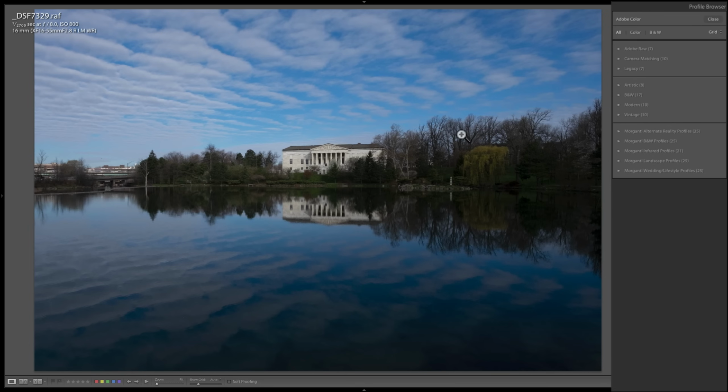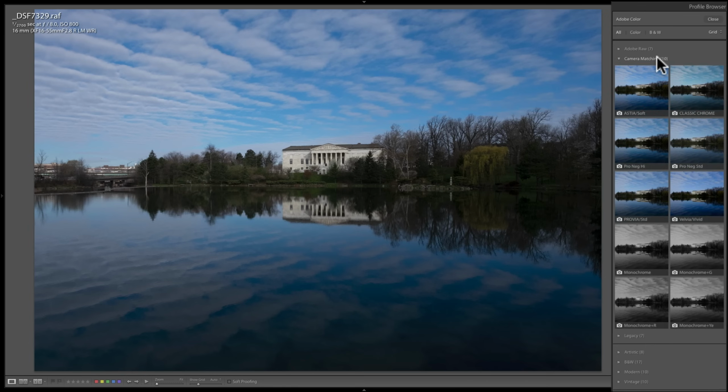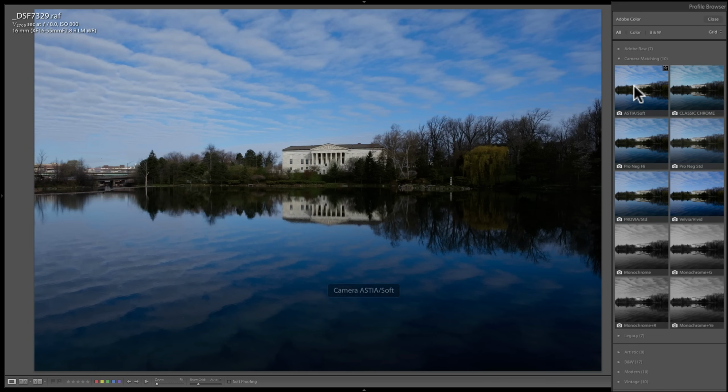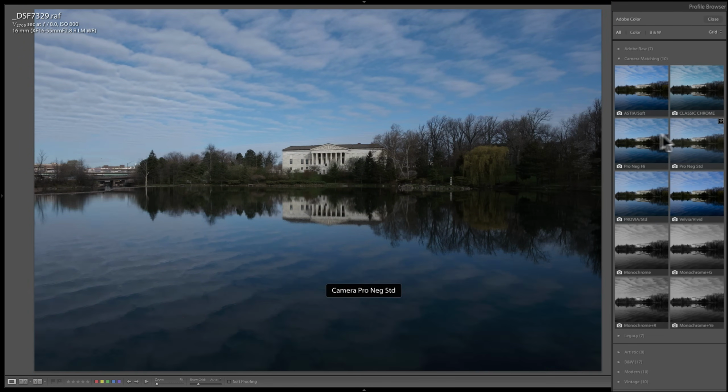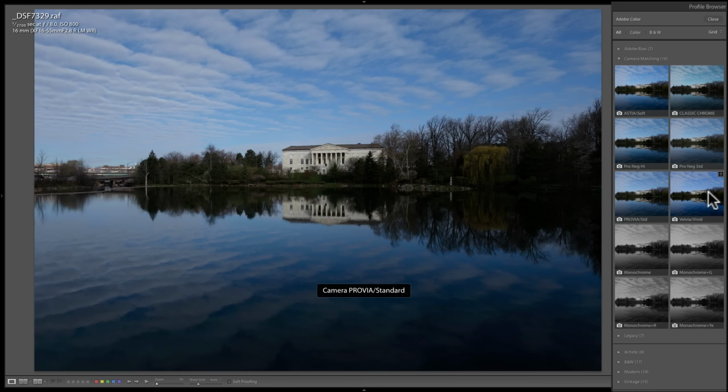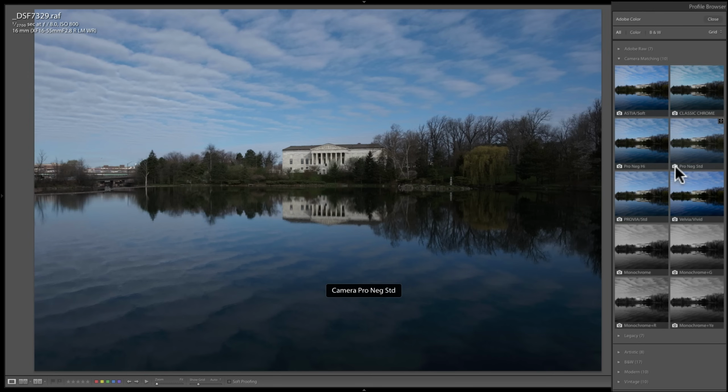This image was shot with the Fujifilm X-T1, and my Fujifilm X-T1 has what they call film simulation profiles, and those are available in post in Lightroom. There's Astia Soft. Astia is a type of Fujifilm, Classic Chrome, Pro Neg Standard and High, Provia, Velvia. So again, I could pick any of these profiles either in my camera when I took the shot or here in post in the profile browser.